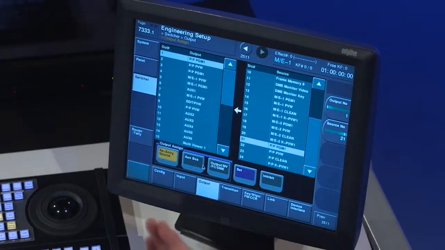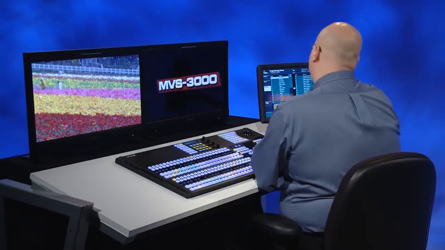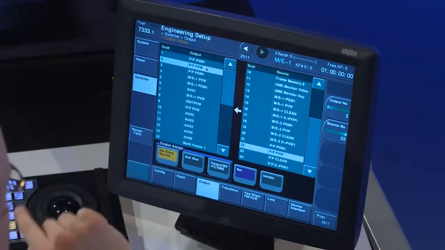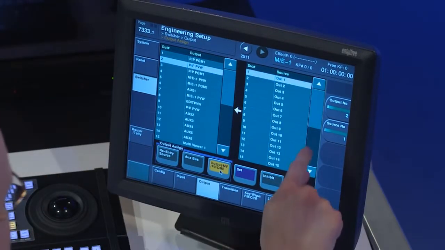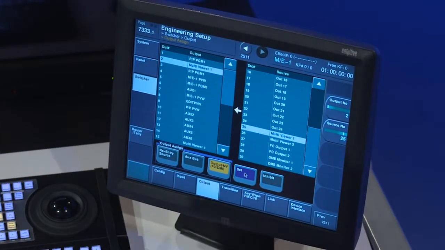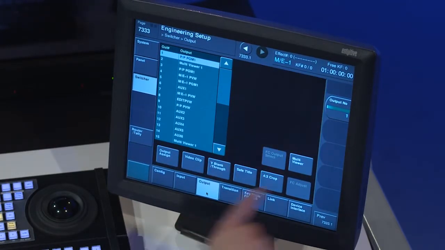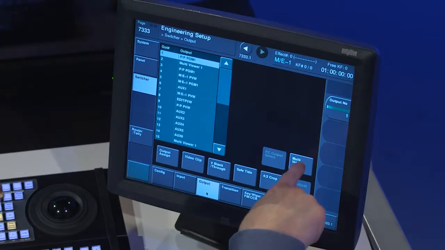So the next section we're going to talk about is the multiviewer. So let's put it back in the monitor that I just took out. So we're going to go back to output 2, select this, go to multiviewer 1 and hit set. Okay, so now let's go back to the output menu, and this time we're going to select multiviewer right here.